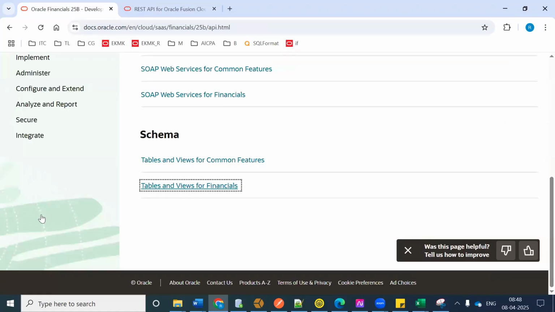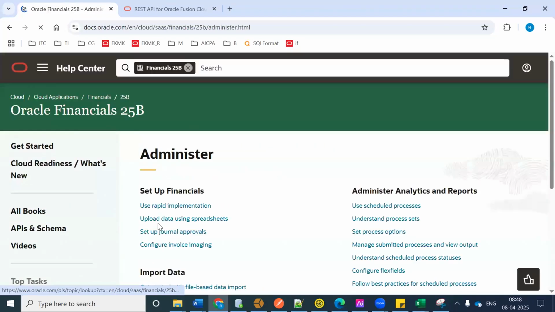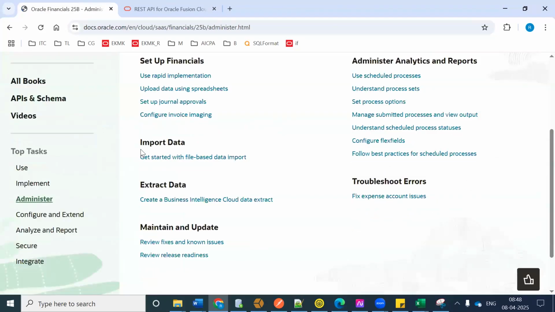It's about tables and APIs and this administrator, team. So within the administrator, you have import data and extract data. This is for inbound. This is for outbound, team. For outbound, BICC, Business Intelligence Cloud Connector Data Extract, will come into the picture. We call it BICC, team. By using BICC, you can dump or extract a replica of table data to some other third-party systems, team.